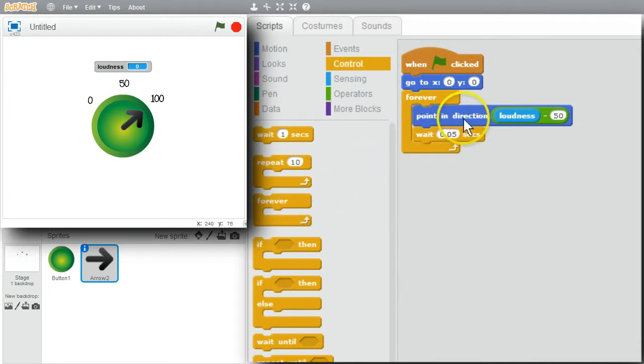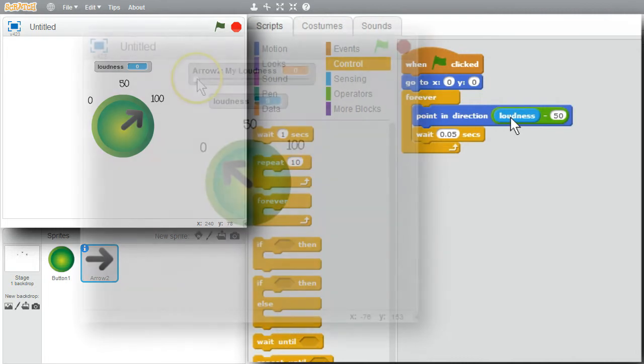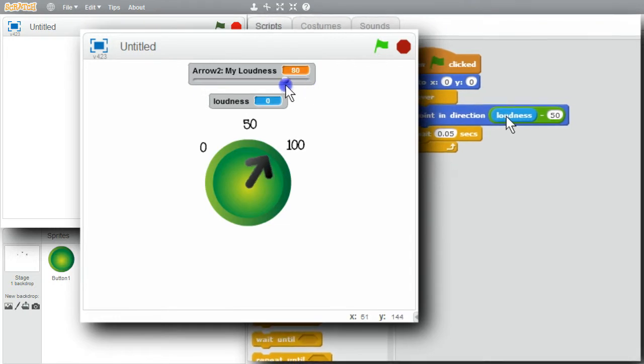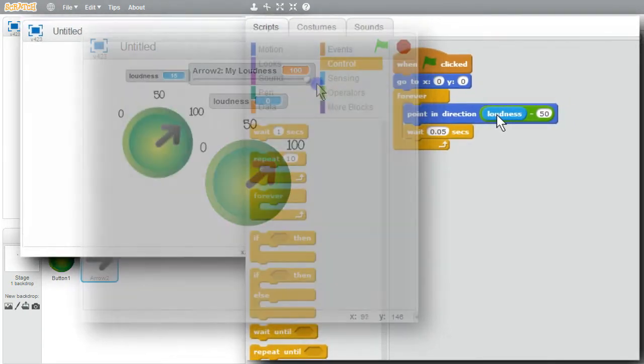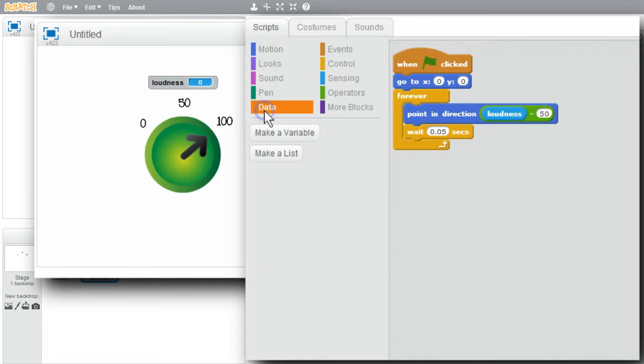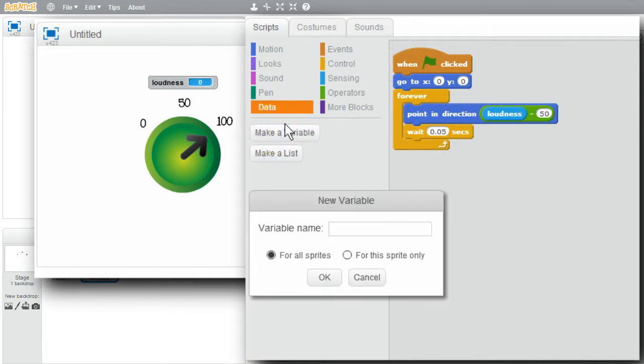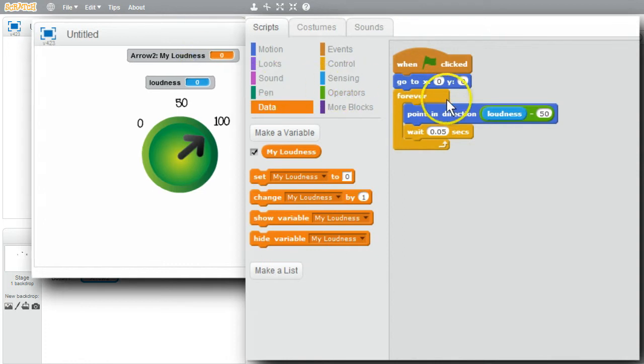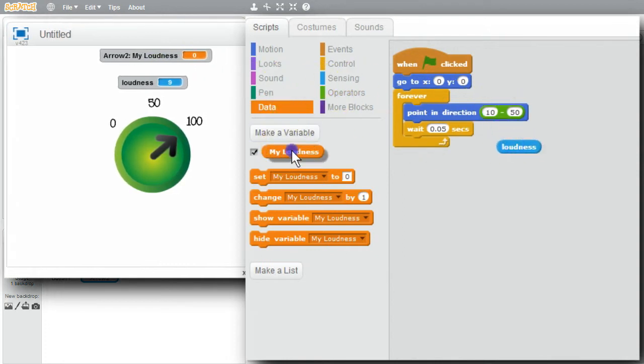How can I test this code? I could type in different values in this loop, 0, 50, and 100, and try a few other values in between, but instead of using a loudness variable, I'll create my own variable. Then I'll use the monitor to let me try lots of different values. Data, make a variable. I'll call it my loudness. For the sprite only, okay. Move it over. I'll use it instead of loudness.